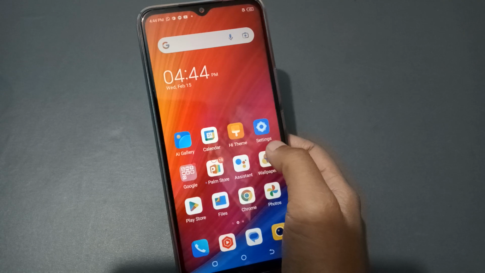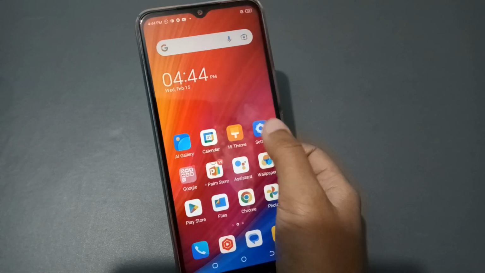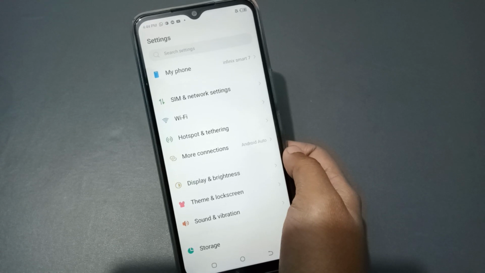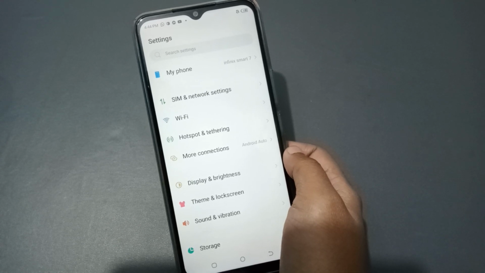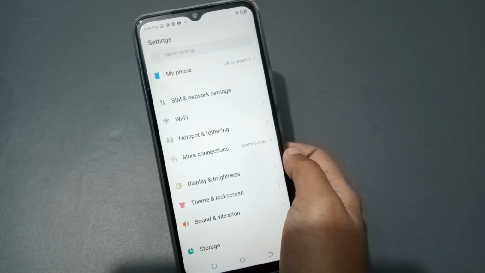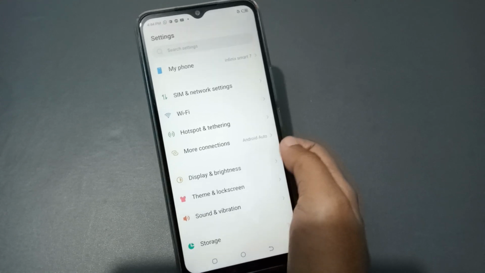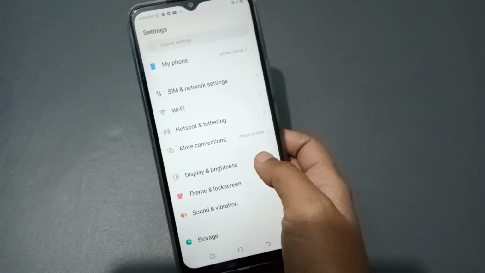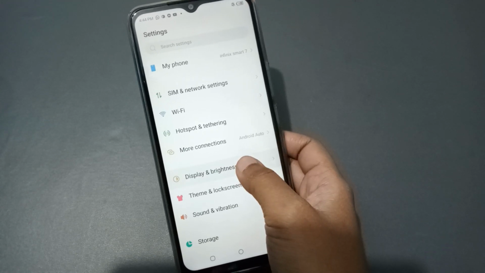Firstly, you can see here is the Settings option. So friends, you have to tap on Settings. When you tap on Settings, if you want to change your text size or font size, or you want to change your font style, you just need to tap on Display and Brightness, and here is the option of Display and Brightness. So just tap on it.